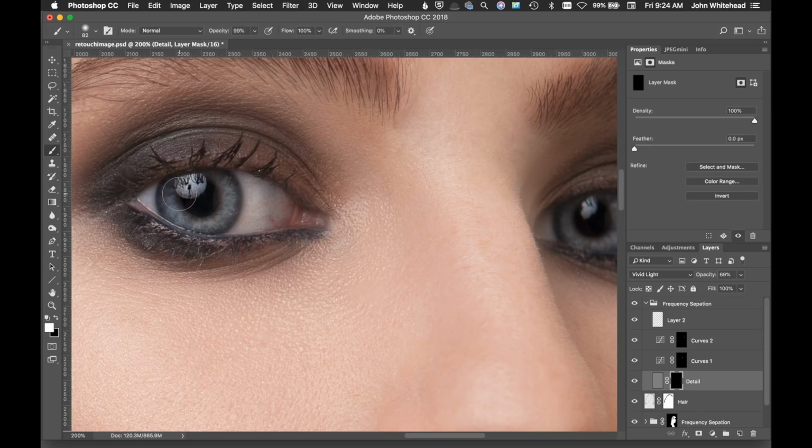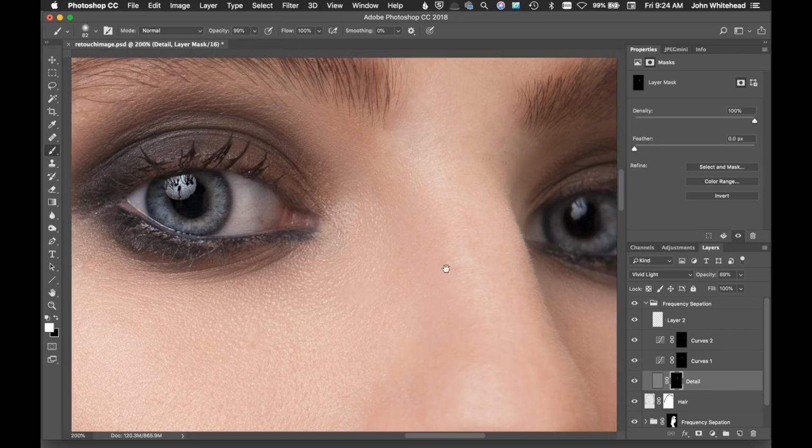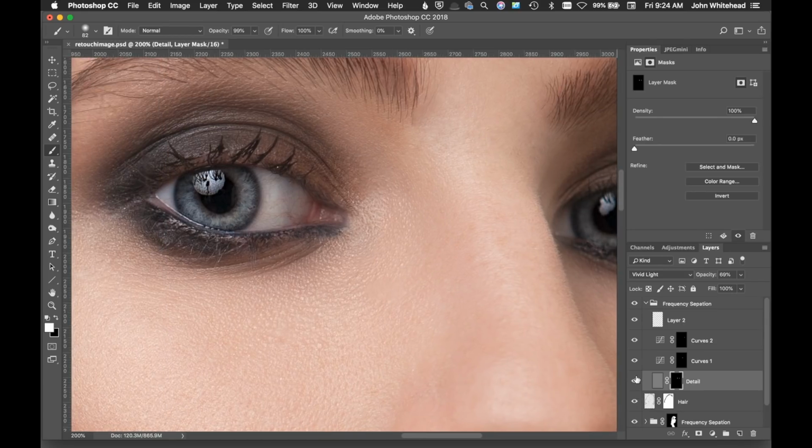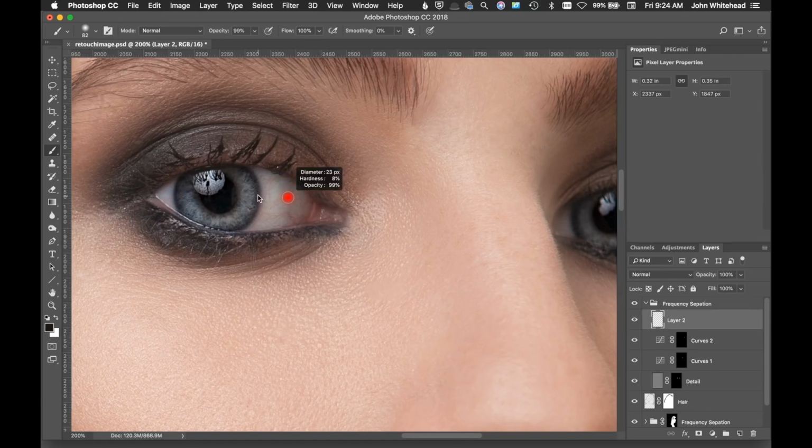Bring this back up to 100%, and then I'm just going to paint white into just that colored portion of the eye, because that's really the only part that I want to increase that detail and separation in. Alright, so now that is just in the eye. We don't want to sharpen up the white part of the eye. That just wouldn't make any sense. So now I'm going to come back in here and try to clone out a little bit more of this red veining in the eye.